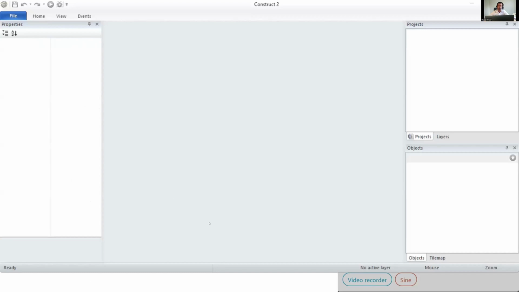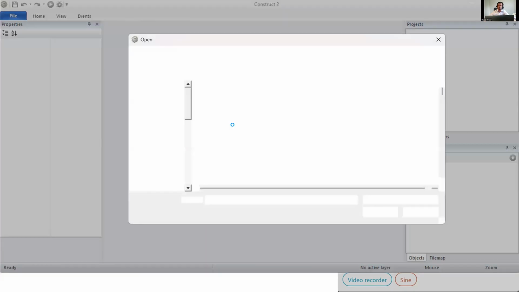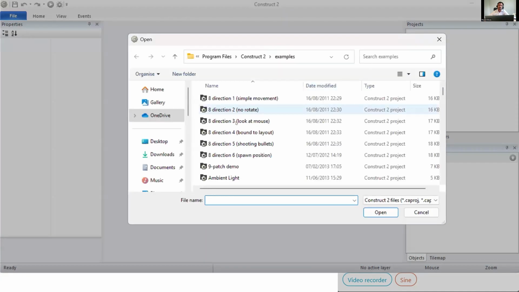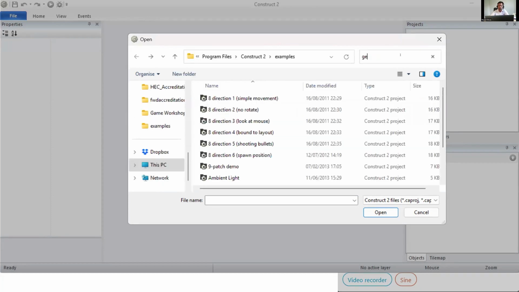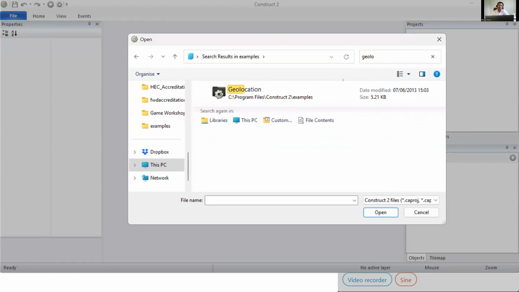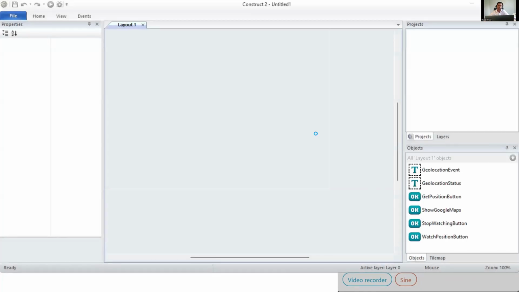This is the interface of Construct, and this is an old version, Construct 2. So if I do File, Open, I have a series of examples here. Let's say, for example, I want to open the camera. Let me give you an example of a geolocation, for example. These are code snippets that were written in the library of Construct as examples.